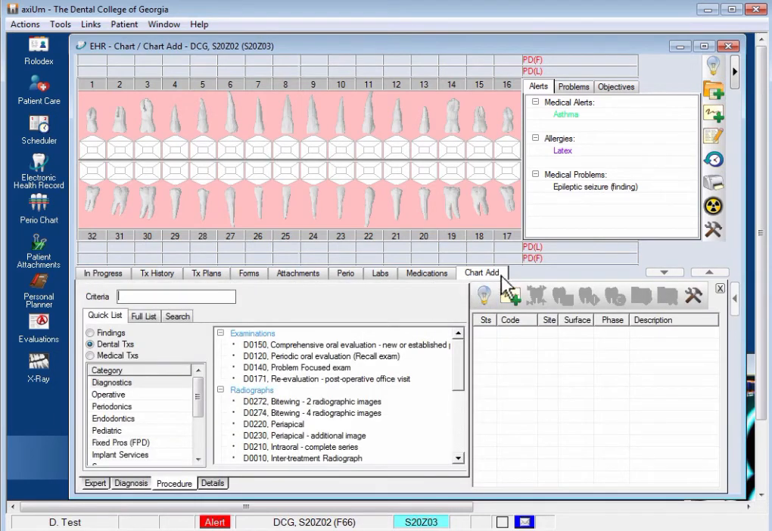It's going to open a new tab up here called Chart Add, but we want to make sure it's set for dental treatment. And we want to choose the D0150, the very first one, comprehensive oral evaluation. Enter as planned. It's in blue, which means it needs faculty approval.